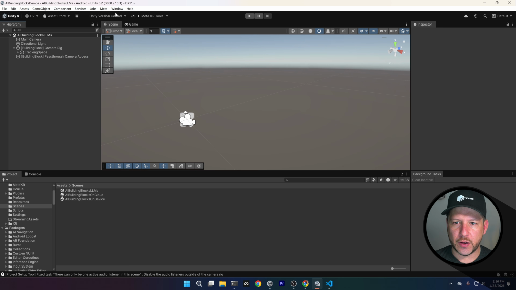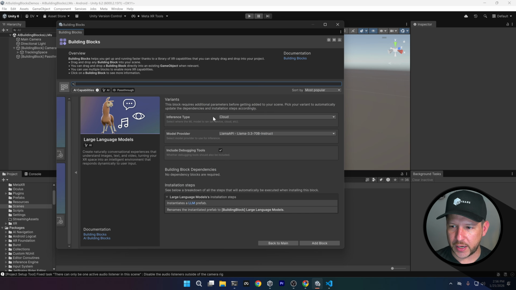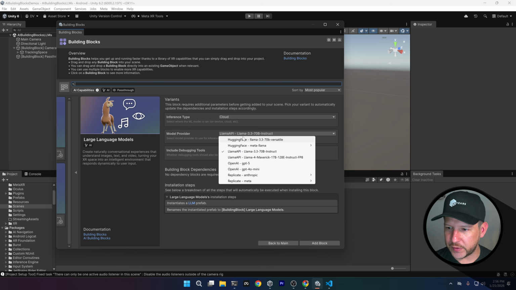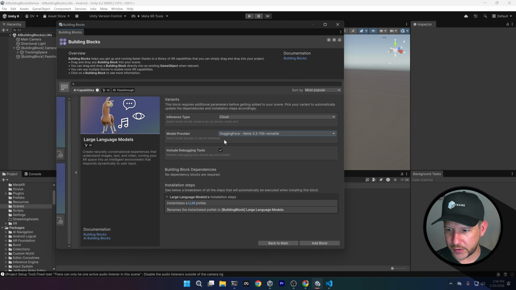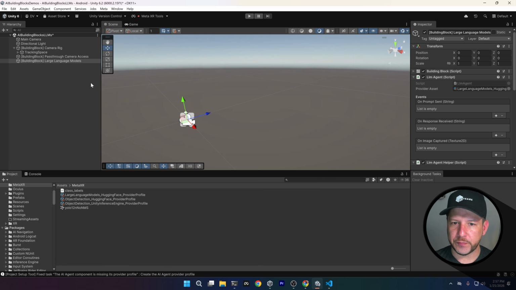So let's go back to building blocks, and I'm also going to be adding this large language model building block. This is going to be the one that we're going to be focusing on today. And just make sure that you select cloud, and then for the provider, we're going to be using Grok at some point, but for now, we can just select the Hugging Face one, and we can leave everything else as default. Let's go ahead and just hit confirm, and now we should be good to go.